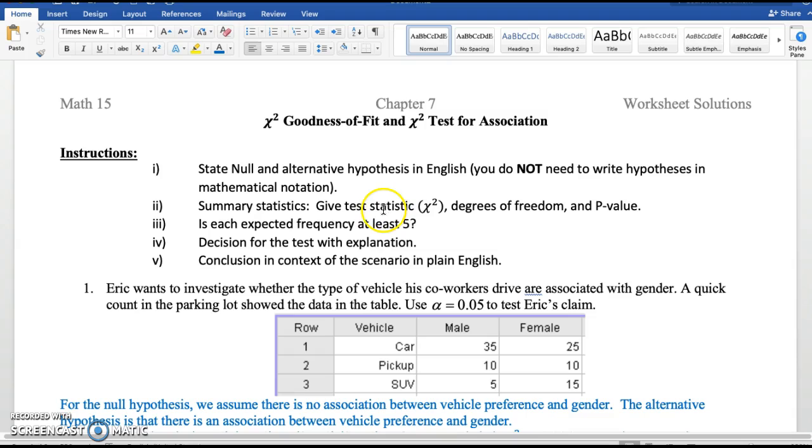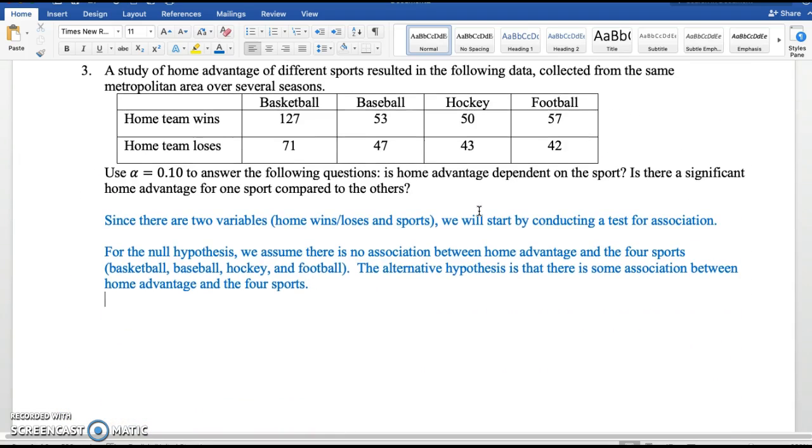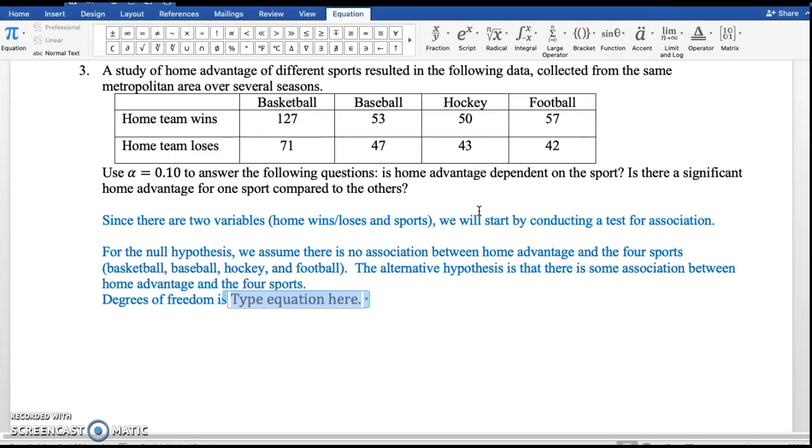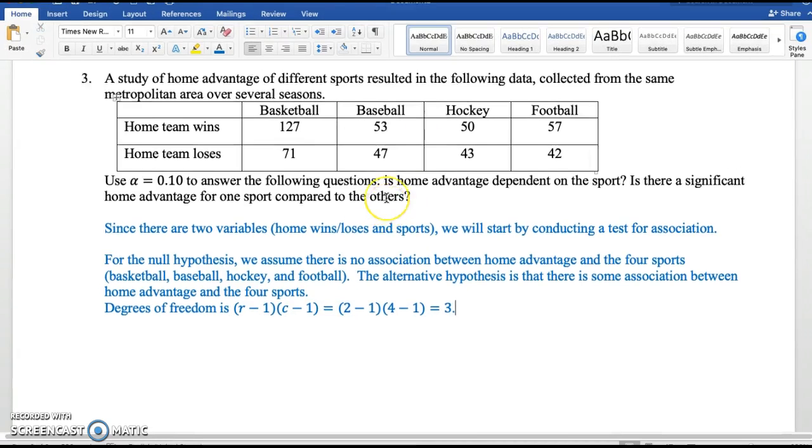I want to compute the test statistic, degrees of freedom, and p-value. Let's see, I think we could do degrees of freedom first. This is going to test for association. That's R minus 1 times C minus 1. So the number of rows, not counting the labels, is 2. We're looking at home team wins, home team losses, 2 options. And we're going to multiply that times 4 minus 1 because we have 4 columns. That's going to equal 3 degrees of freedom.